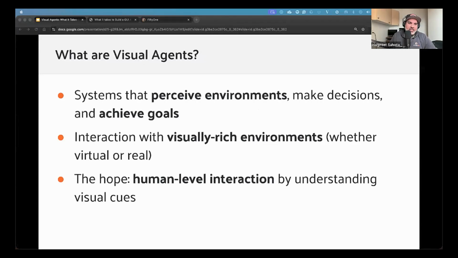It means a lot of things to many different people, but I think at the core of what it means is that it is a system that is able to perceive its environment visually, make a decision based on that visual input, and has some type of goal orientation in its actions. This is distinct from a traditional LLM. We've seen LLM agents previously. In this case, we're not limited just to text. We're processing visual information, operating in a visual environment, and taking actions on that environment.